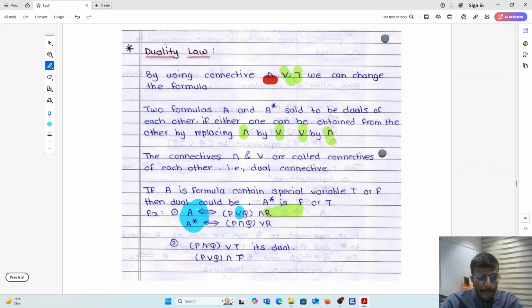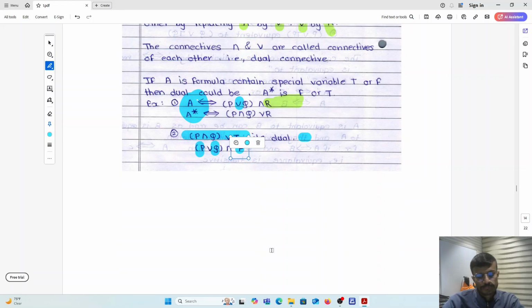Then the next one: P and Q are true. We have to find the dual of this one. So P remains as it is, Q remains as it is, this AND is replaced by OR, and the truth value true is replaced by false, and this OR is replaced by AND. So that is the thing with respect to the duality law.